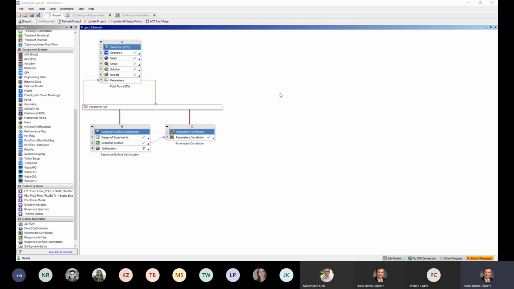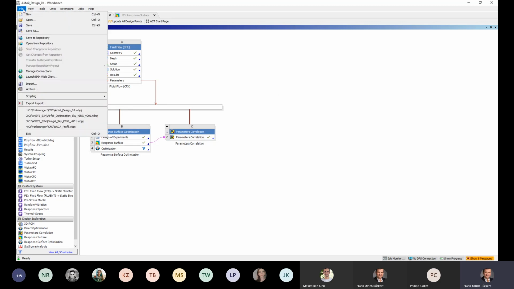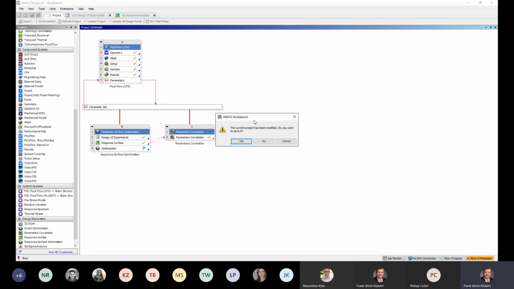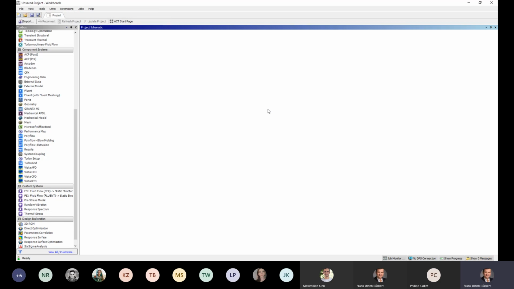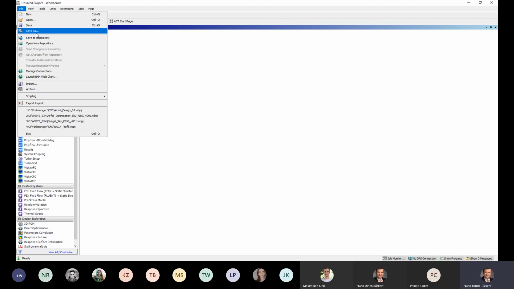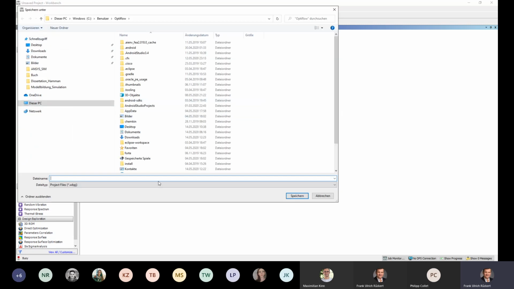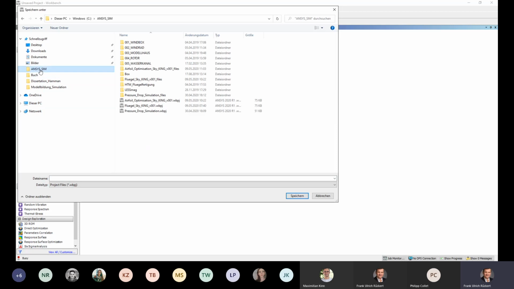Okay, ladies and gentlemen, we start the airfoil optimization. First, I create a new project and I call it, let's call it airfoil design number 2. So, call it airfoil design optimization.